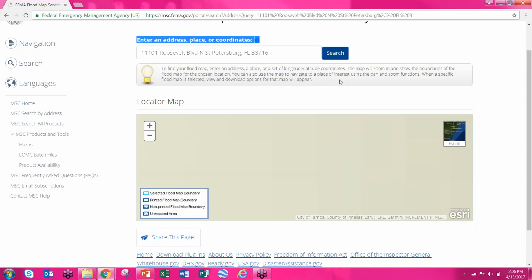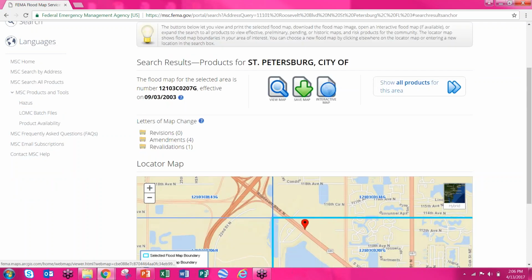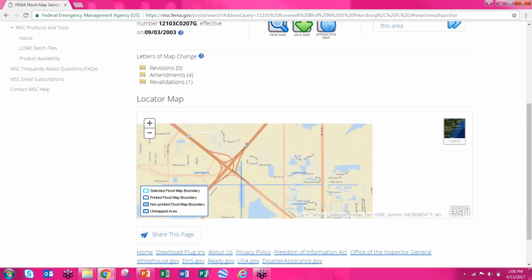just hit search. And as you can see, what comes up is your current mapping information that you're looking at. You can see where you can view your map. You can download the map and save it. There is an interactive map. You can search all products in this area here. And then here's your information regarding revisions, amendments, or revalidations for your area.